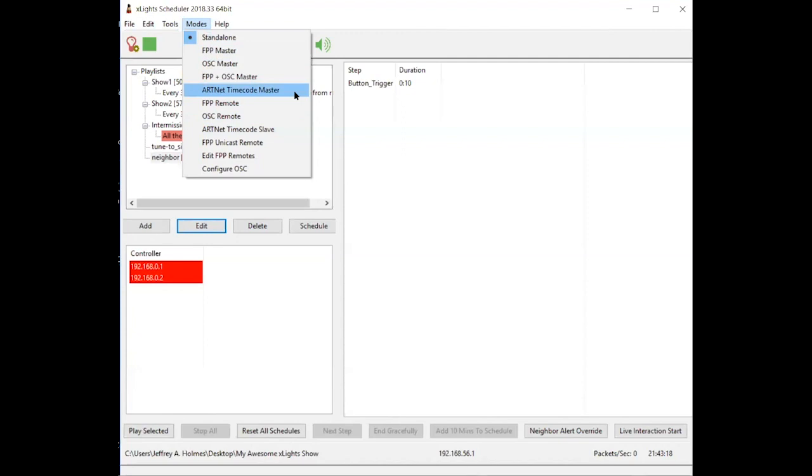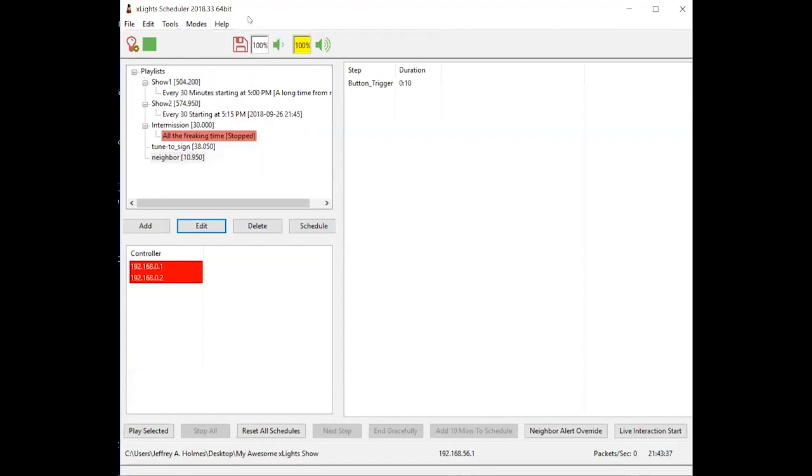SMPTE timecode and MIDI timecode are... ArtNet timecode is just not used that often. It's a little weird, but it's there for those who want it. So these are a lot of advanced features for connecting multiple computers together.